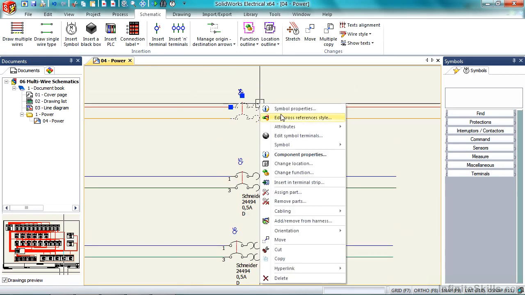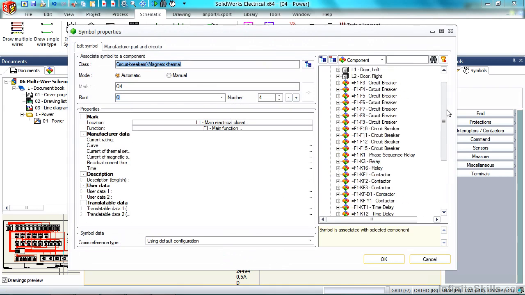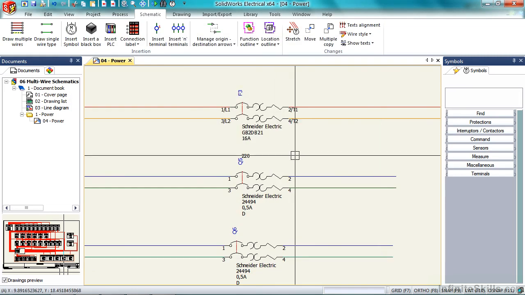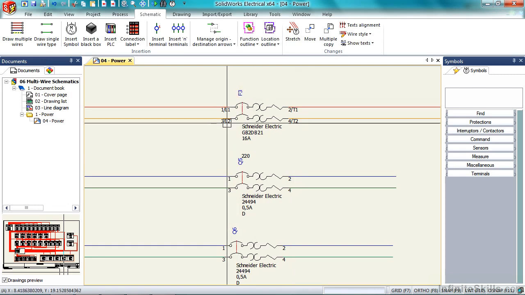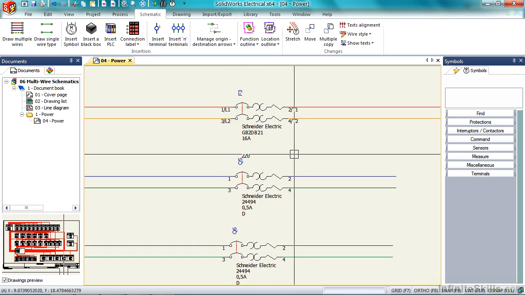You can right-click on that symbol and go to the symbol properties. I really want this to be the F3 symbol, so I'll browse through my structure here. Here's my main electrical closet, and here's the F3 circuit breaker. It says this symbol will be associated with the selected component. I will choose OK. And look what we have here. F3 is shown here, and the appropriate terminal names from Schneider Electric with the right part numbers associated.